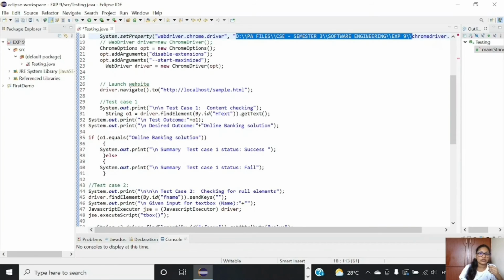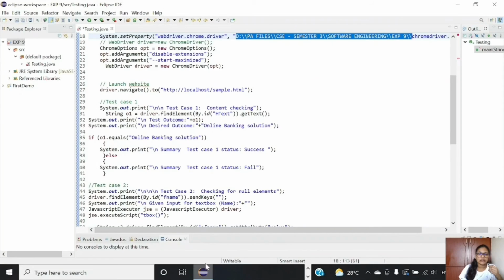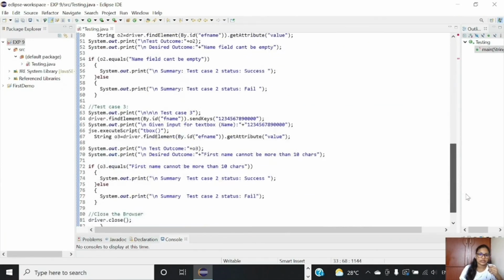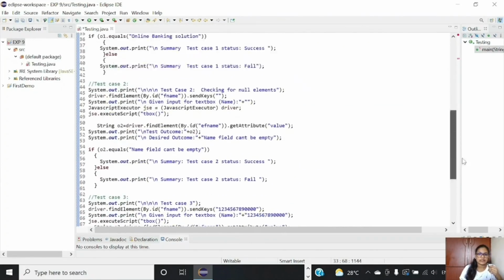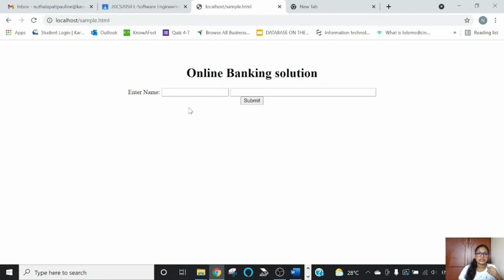And after that, earlier we have seen that we have created this localhost sample HTML page. So this we are going to give in this navigate to, so that this particular file will navigate to the page, and then in that page it is going to test all these conditions, whether the status is success or fail, etc. So let's go to the web page and see.